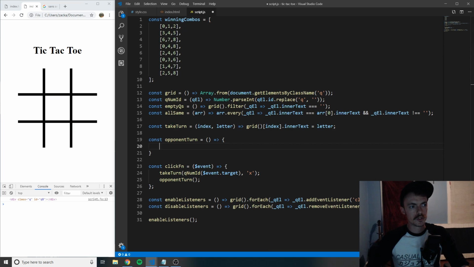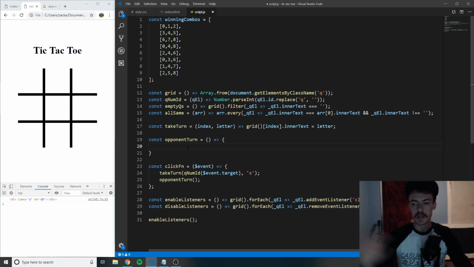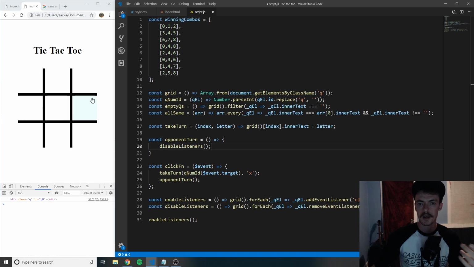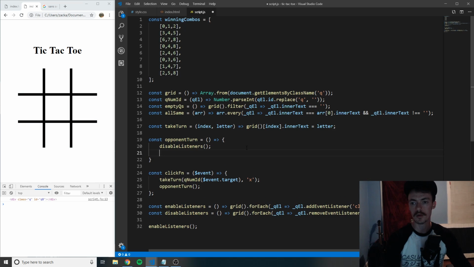Now, we don't have that function yet, so let's write it. The interesting thing about the opponent turn is it's going to have to pick an item on its own. So the very first thing that we want to do is disable all of the listeners. Let's use that function we created earlier, because when it's the opponent's turn, we can't be clicking and taking our turn. It's not our turn yet. So go ahead and disable the listeners.